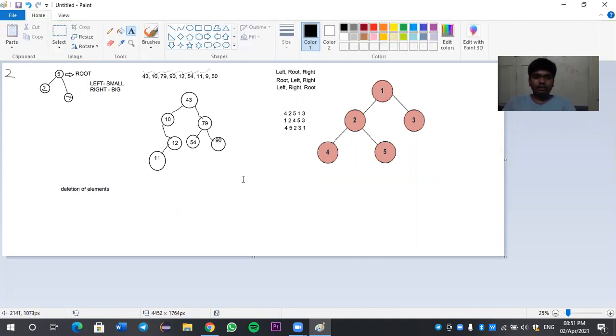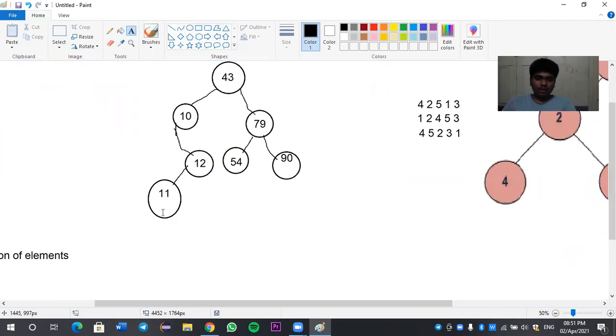Deletion of an element can be done in three types: deletion of a leaf, which has no child; deletion of a node which has one child; and deletion of a node which has two children. Now let's discuss the first, deletion of a leaf. If we delete the leaf, which has a null value, nothing will happen, because it stays the same. We just need to break the relationship between this leaf and the node before it.